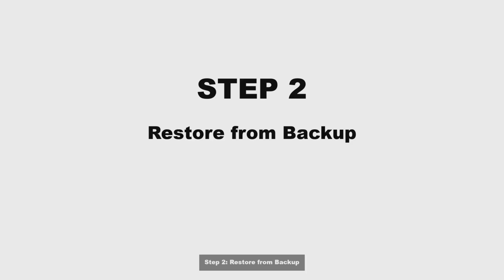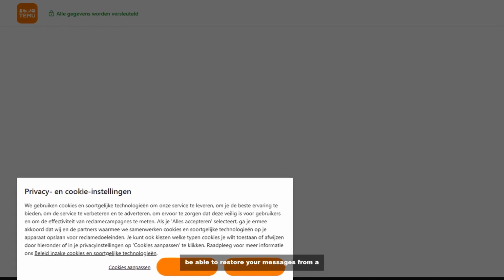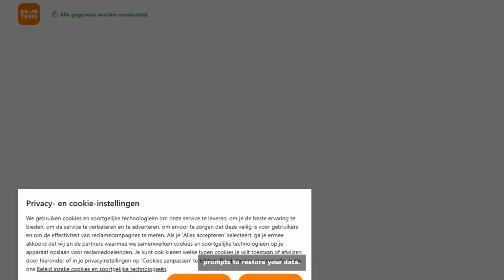Step 2. Restore from backup. If you regularly back up your device, you may be able to restore your messages from a recent backup. Go to your device settings, find the backup option, and follow the prompts to restore your data.